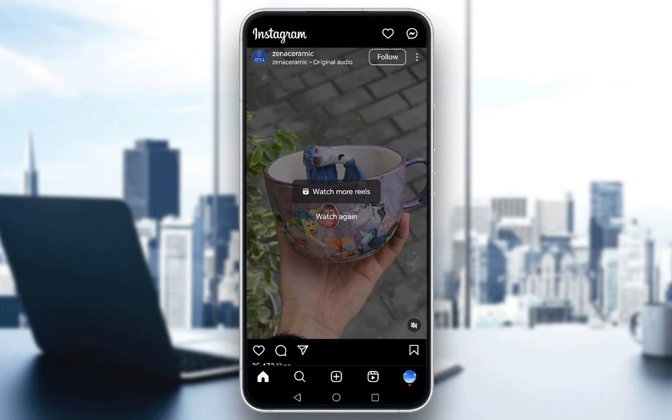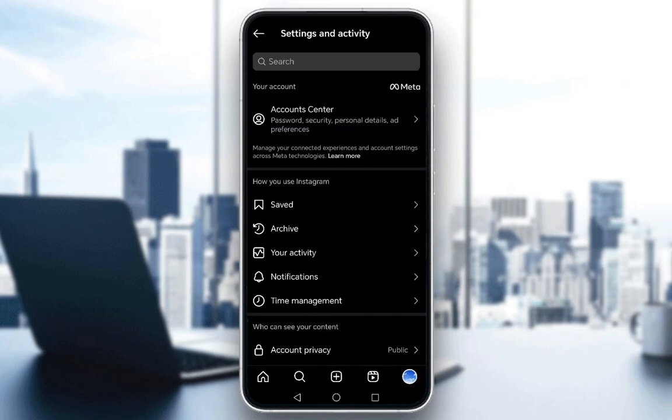Now, let me preface this by saying if a Reel contains some Instagram specific elements, you most likely won't be able to share it to Facebook. For example, if it has polls or anything of the sort, usually you won't be able to add it to Facebook simply because they're not compatible. However, if it doesn't have any specific elements, you probably will have it enabled.